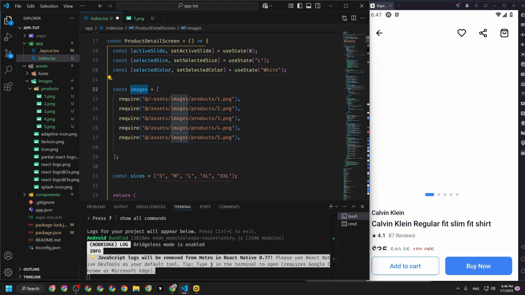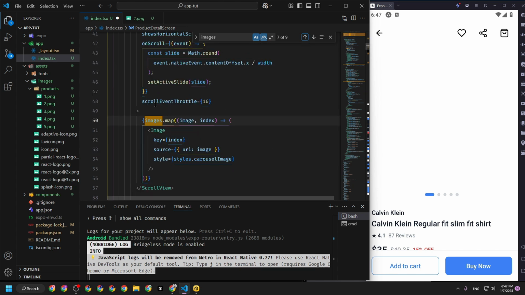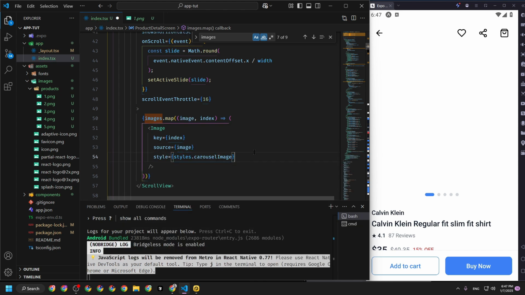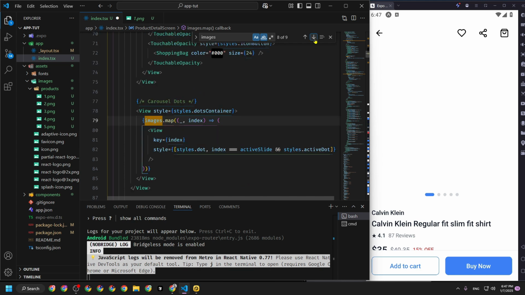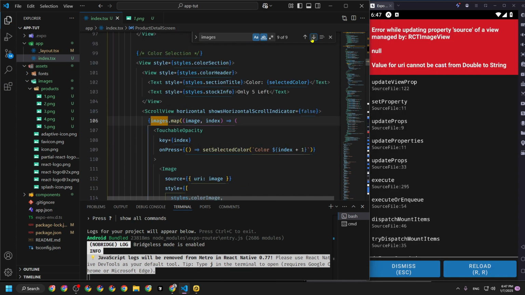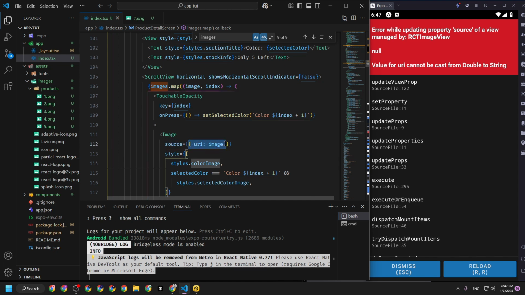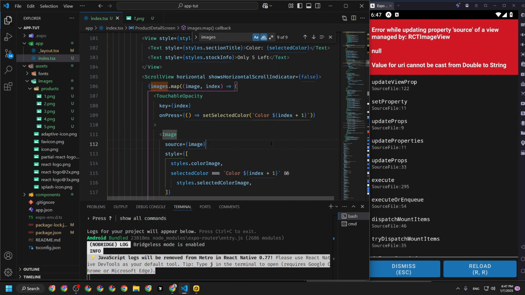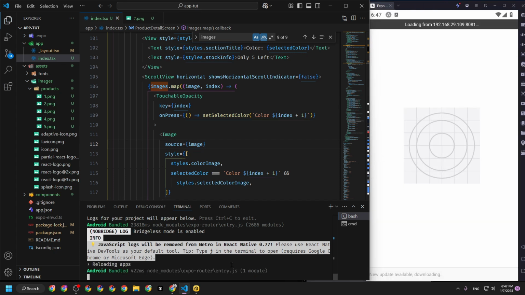Now find this images.map image. Instead of this source here, we are going to keep image here. That's it, like that. Now come down here, and now save this file. Come to the top here. Instead of this source here, we can keep it as image here, like that. Now save this file. Now refresh this once again.